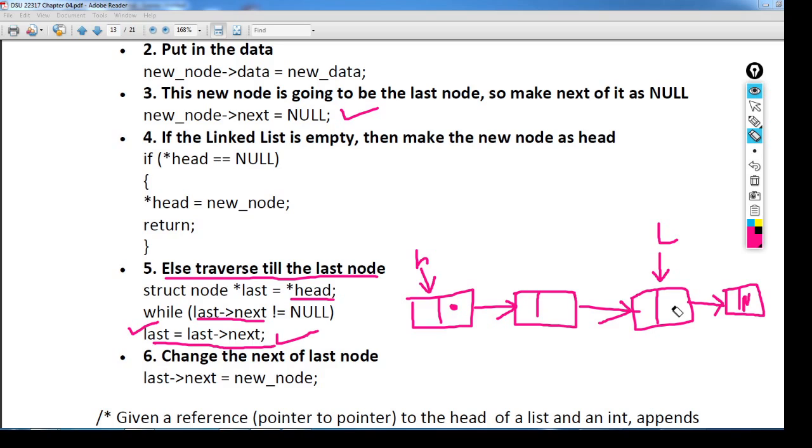So in this series of lectures we have seen how to insert a new node in the beginning in the earlier lecture, and in this lecture we have seen how to insert a new node after a specified node or the last node. Okay.